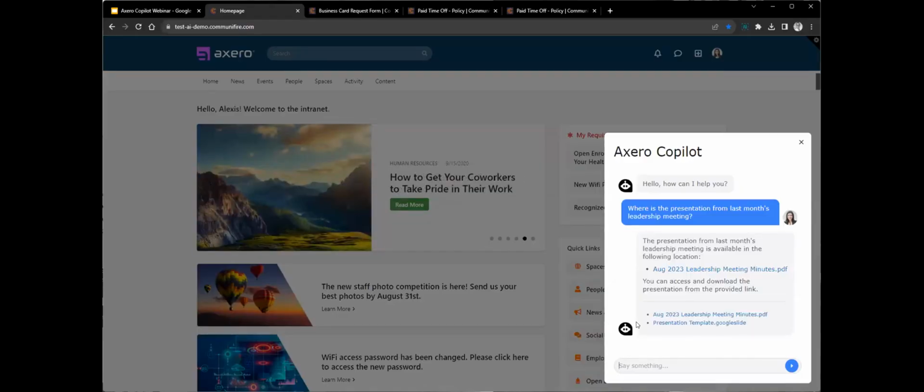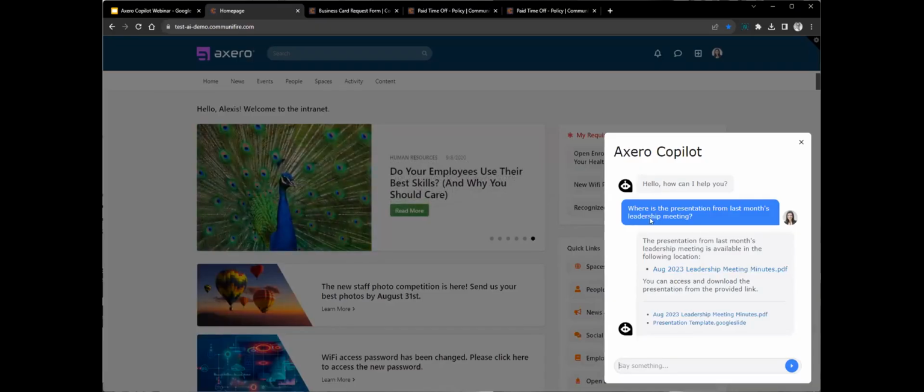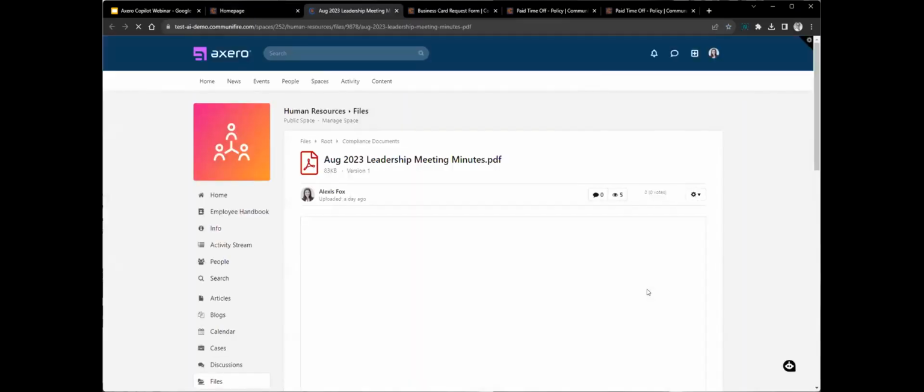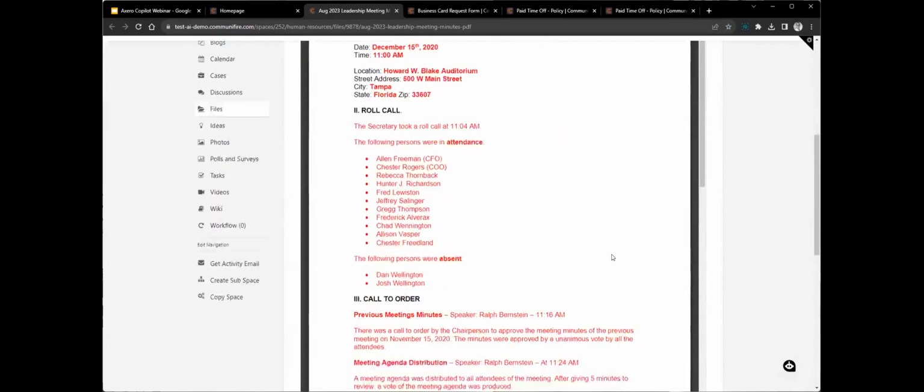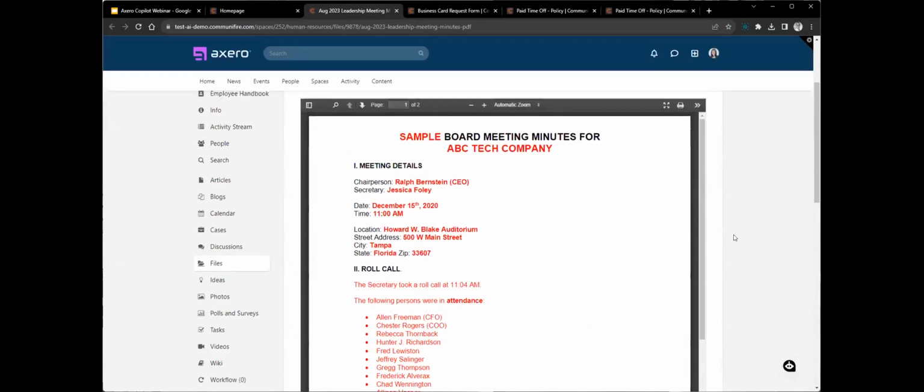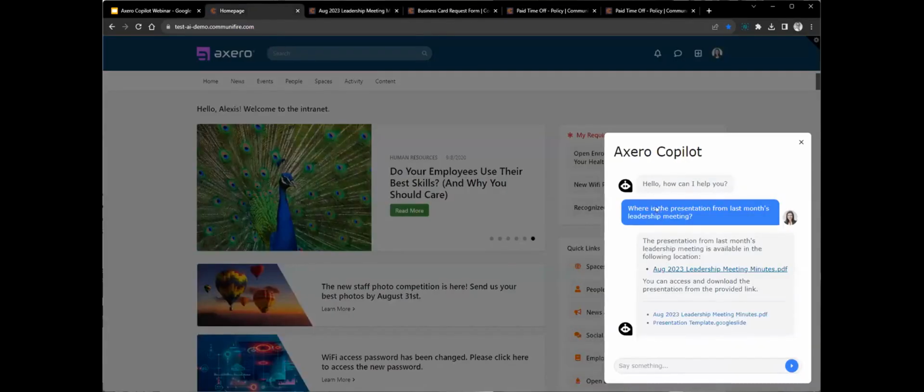I know some of you have very, very complex folder structures out there. We have a complex folder structure at Axero, and it happened to find the August 2023 leadership meeting minutes, which is the last month's leadership meeting was August. And if I go into that, I can get those minutes. So again, it can be helpful for answering questions, but also finding information as well.